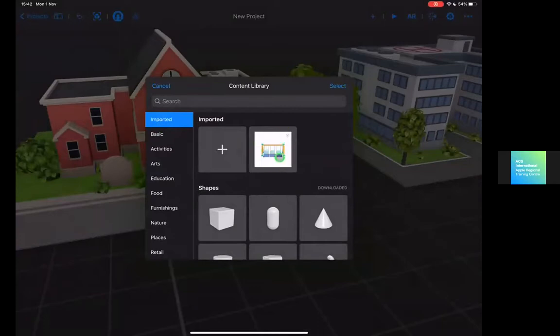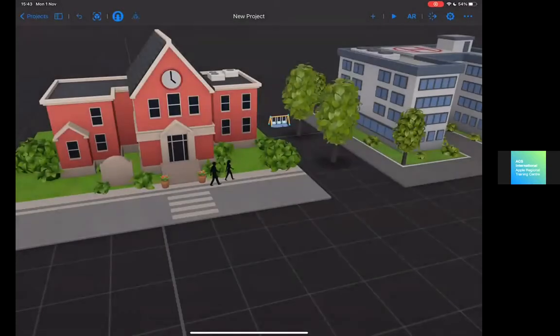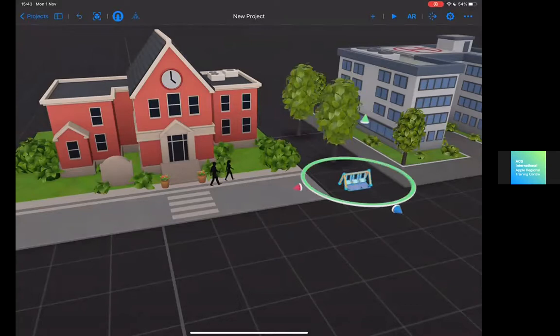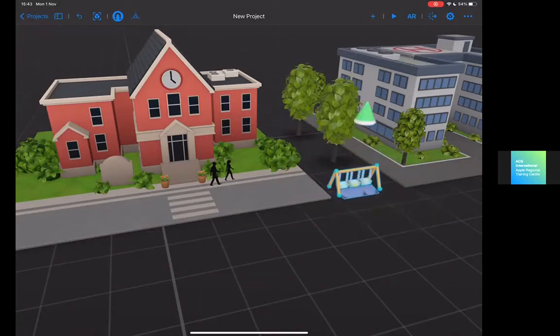Now, when you see it sitting there, it's ready to be added in. If for some reason it just gets stuck with a cube, you may need to restart the Reality Composer app or restart your iPad. There's been some form of an issue with uploading the file into Reality Composer. So there we have my little swings. And they're a bit small. Just going to make them slightly bigger.